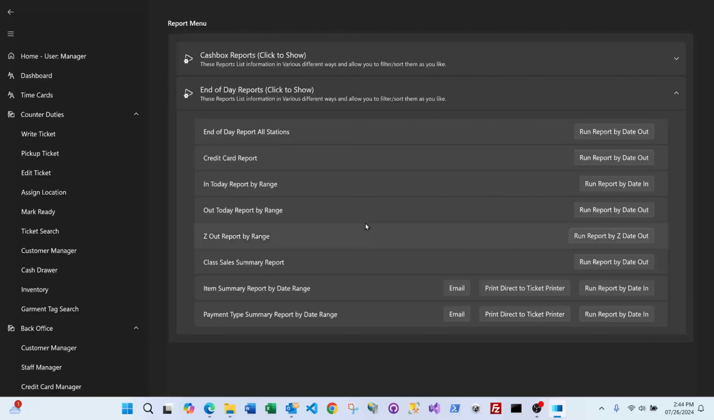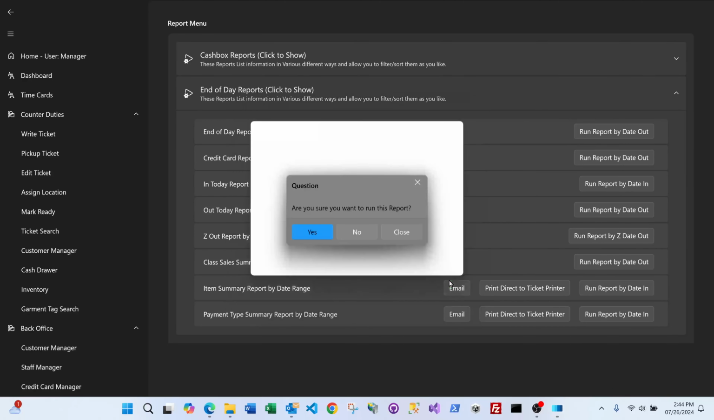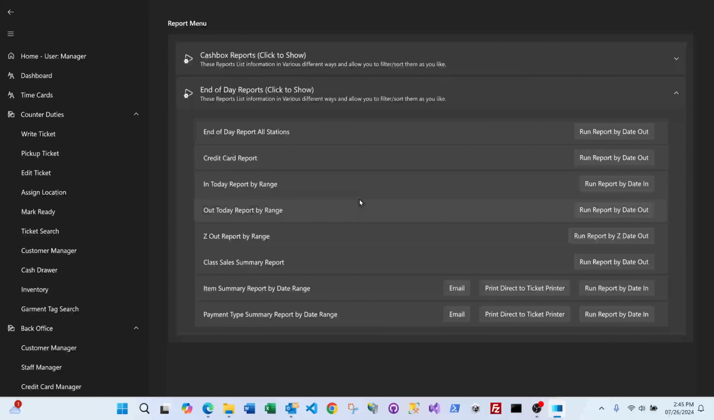So there is an out today. That's the things that were picked up today. Let's go take a look at that one. And the out today is the same thing. These are all the things that have been picked up. It shows the account, shows how much were paid, and the ticket amounts. So everything that went out today was fully paid because these two match. And this is how many pieces went out today. Okay, so that's a pretty powerful report.